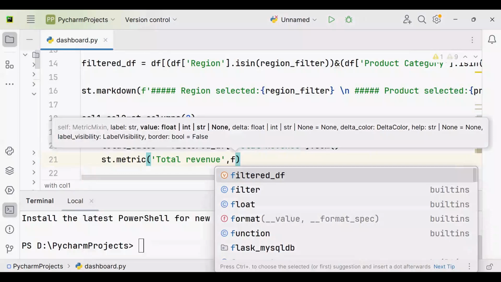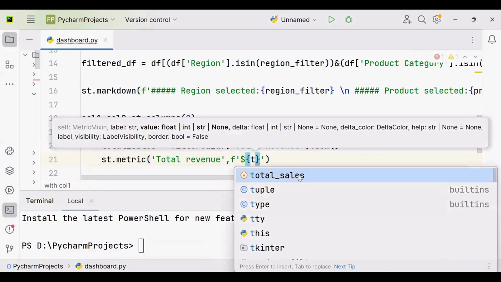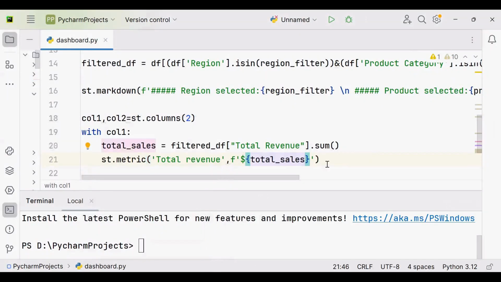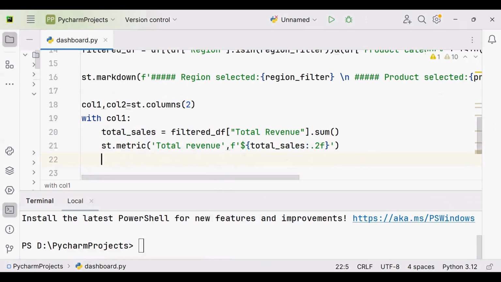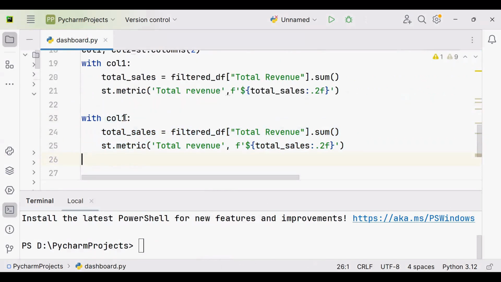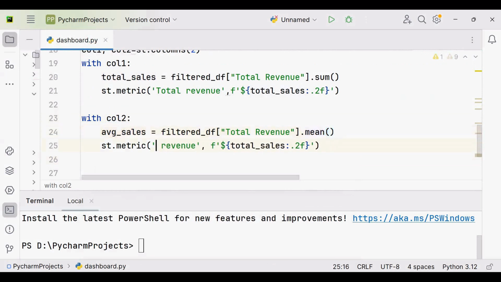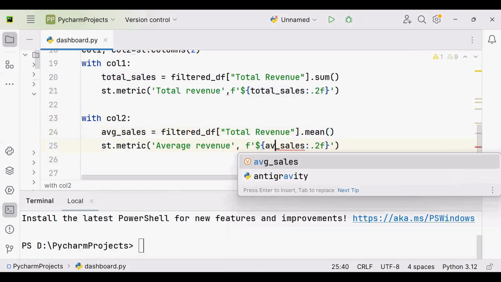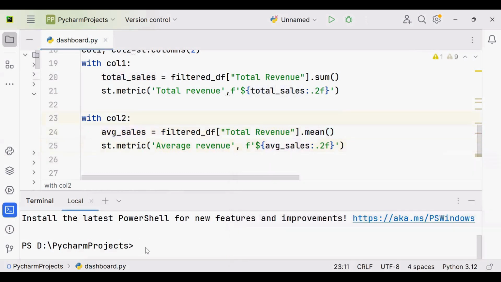Let me give f string dollar total sales, and I just want to display two decimal places, so it's colon 0.2f. Similarly, column 2. Let me copy this, and in column 2 we are calculating the average sales. Total revenue dot, here you can call the mean function, and this label is average revenue, and here average sales. Now let us execute and check the output.